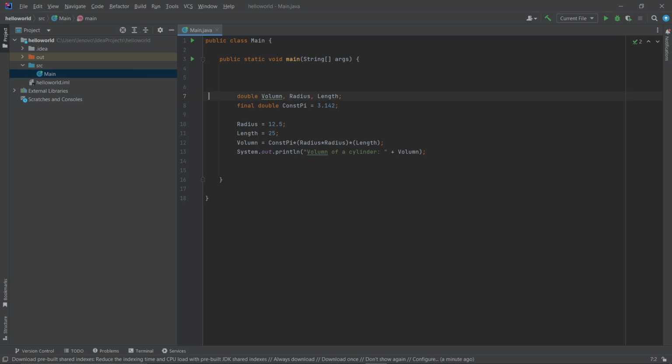If you can see, I have made three variables here and the data type is double. Why is it double? Because double can store decimal values and it has a capacity of 64 bits.